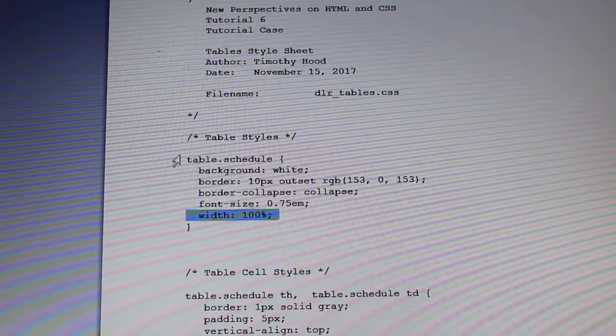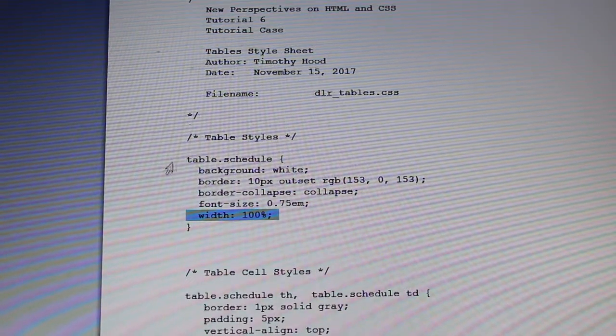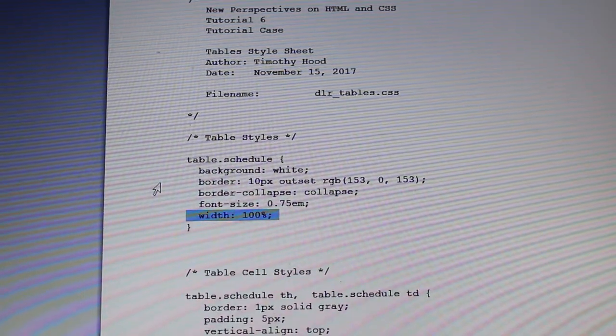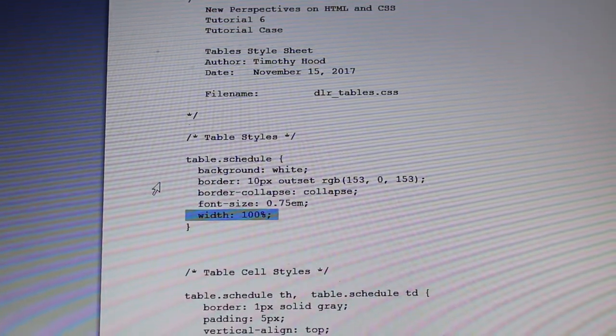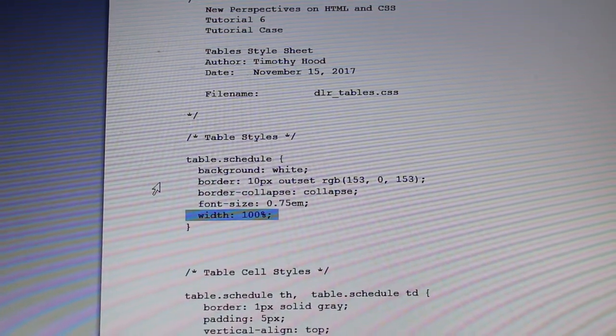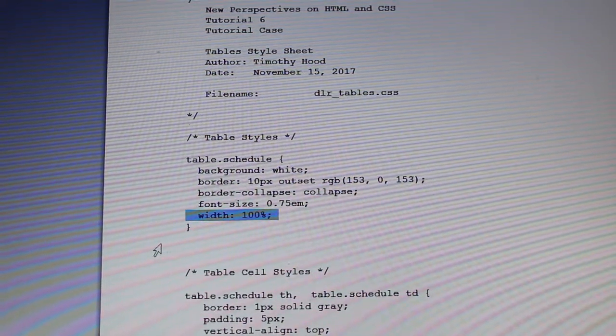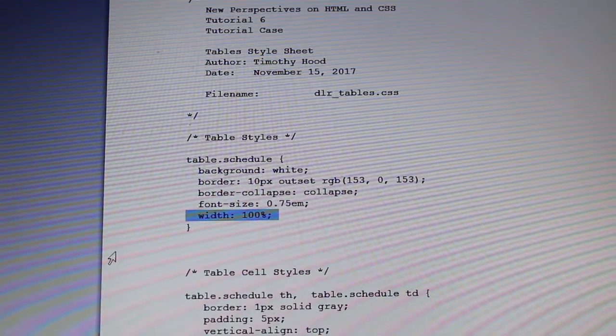Now you see where I have my cursor, you see the table, you see background, border, font, and width. You don't see border collapse. That's because that's what I meant by it's going to come into play later, but if you follow the steps correctly, your page will look like mine, the one that I showed you in the very beginning, which is what we're going for.